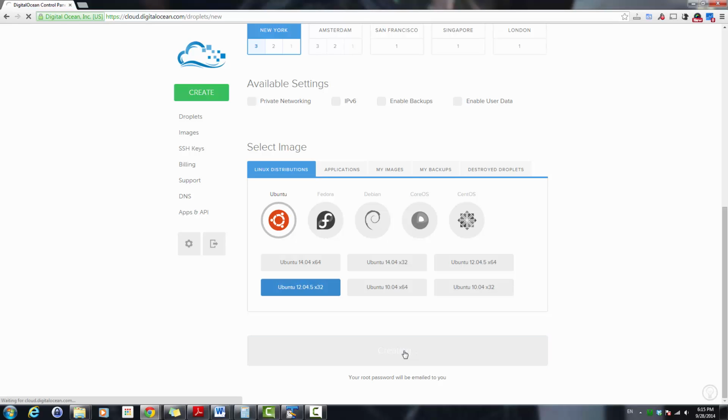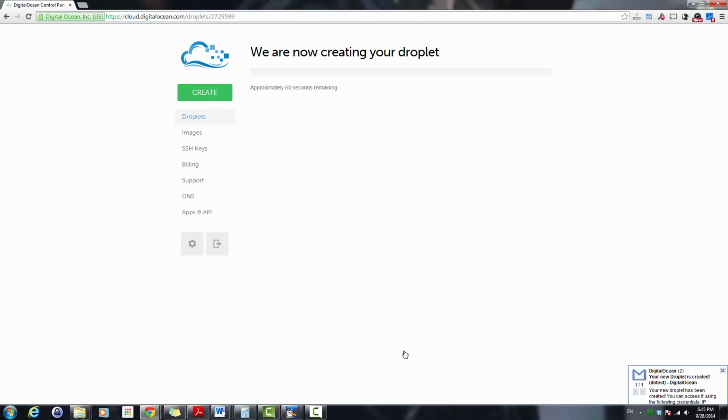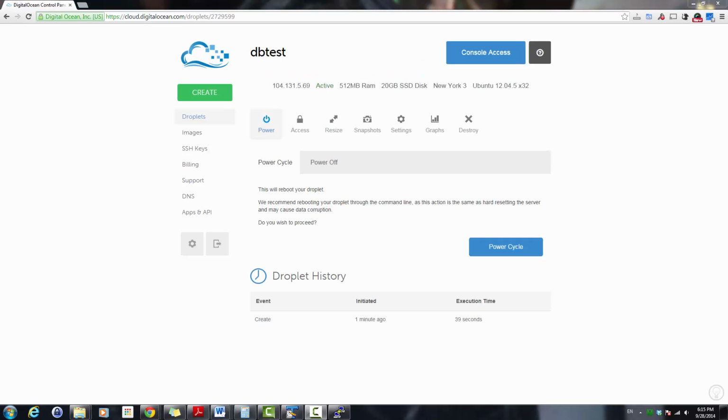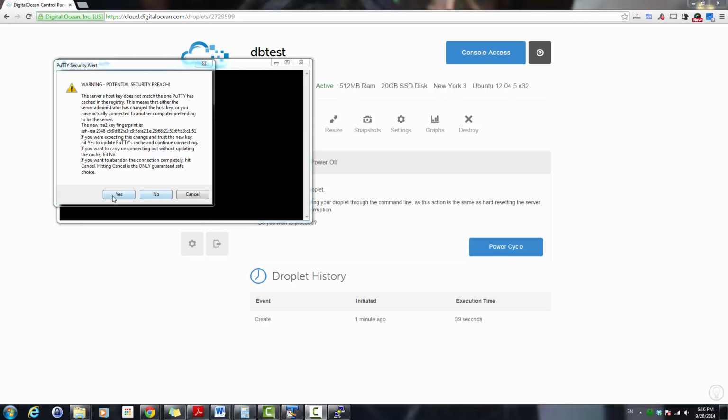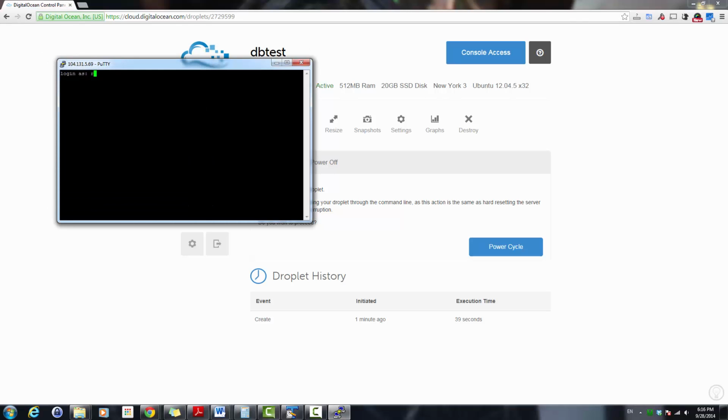Click on create droplet. The email just came, so the password is sent to my email. I will just go ahead and get the password and try to log in using SSH with PuTTY. Okay, the instance is created. I just try to SSH now. So I will accept the certificate and log into the system with the password that I was provided.